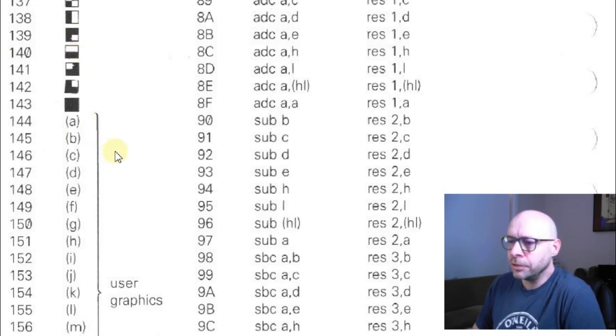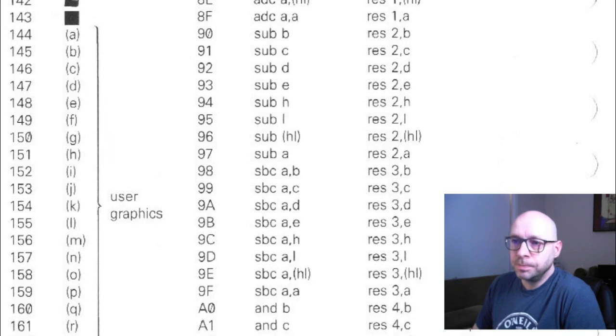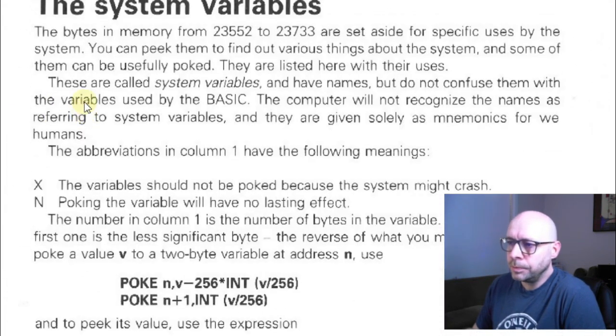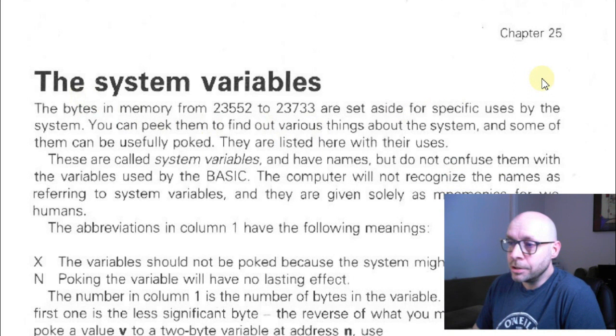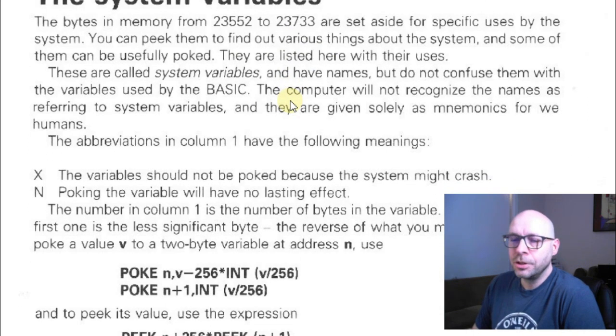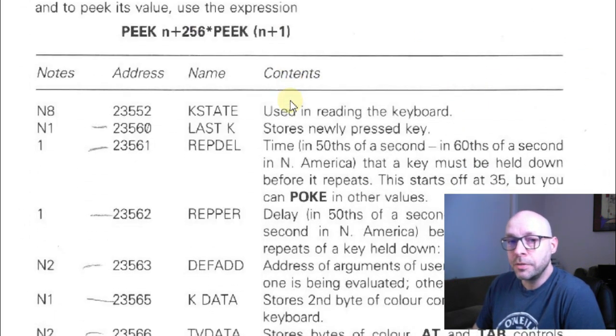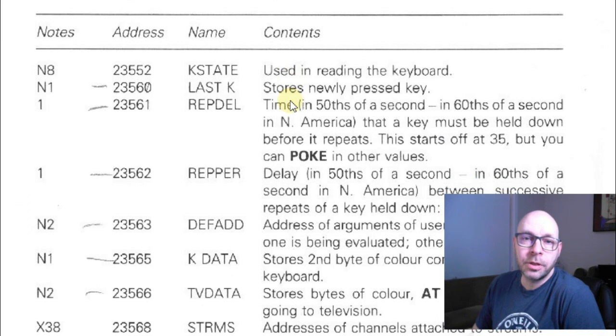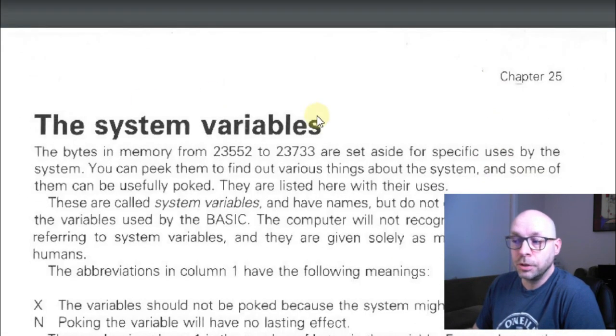And if we take a look at this again, I want to show you a different section, which is this section here on chapter 25 called the system variables. Now, you're probably already familiar with system variables, but just in case you're not, the system variables are memory locations in the computer that store values representing different things that the computer needs to know. And one of the things that it needs to know is where the patterns for the user-defined graphics characters are stored. And that is held in a memory location which corresponds to one of these system variables.